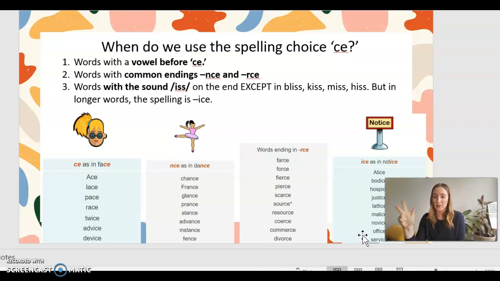B, O, D, I, S. Okay, the I is a grapheme. It's not part of the digraph CE, but we use CE as the spelling choice for those words. Justice, J, U, S, T, I, S. Okay, so that's some clues into when we use CE on the end of a word.